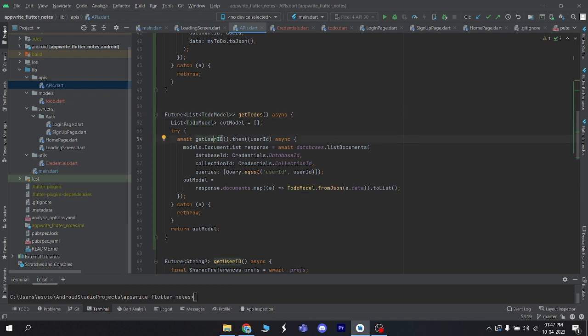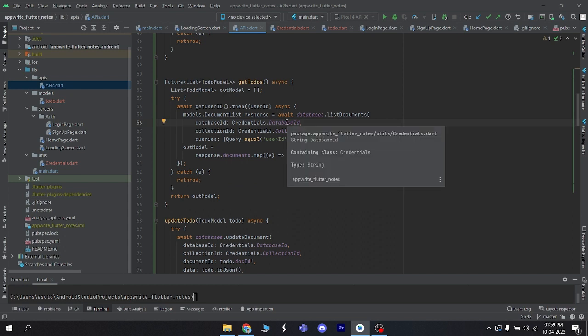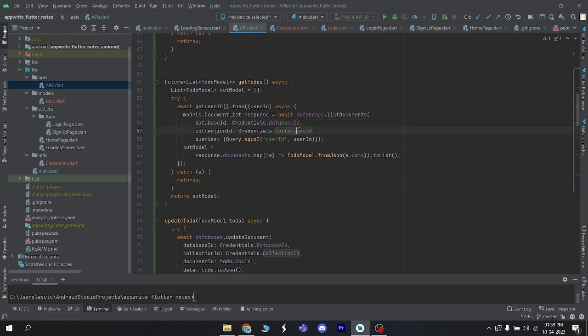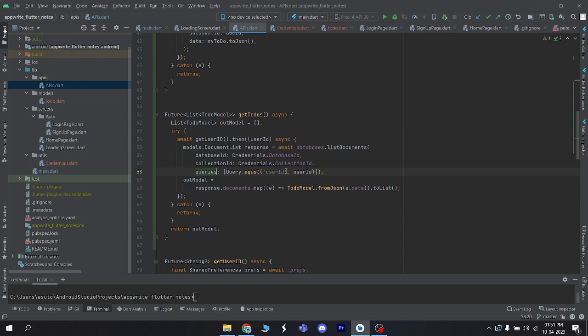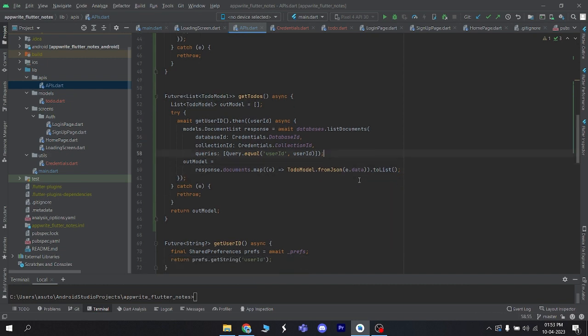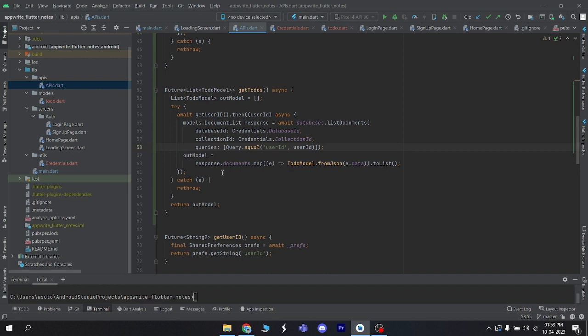Here also we are using this get user ID function, and after we get the user ID, we are accessing our database by this list document method to return all of those documents inside our database ID and collection ID, where in the queries, if the user ID is the same as the current logged in user ID, then we want to return this document, and then we want to pass all of the documents in that collection as our response. After we get the response, we are using this method to return it as a list of to-do models. And then finally, we want to return this to-do model.